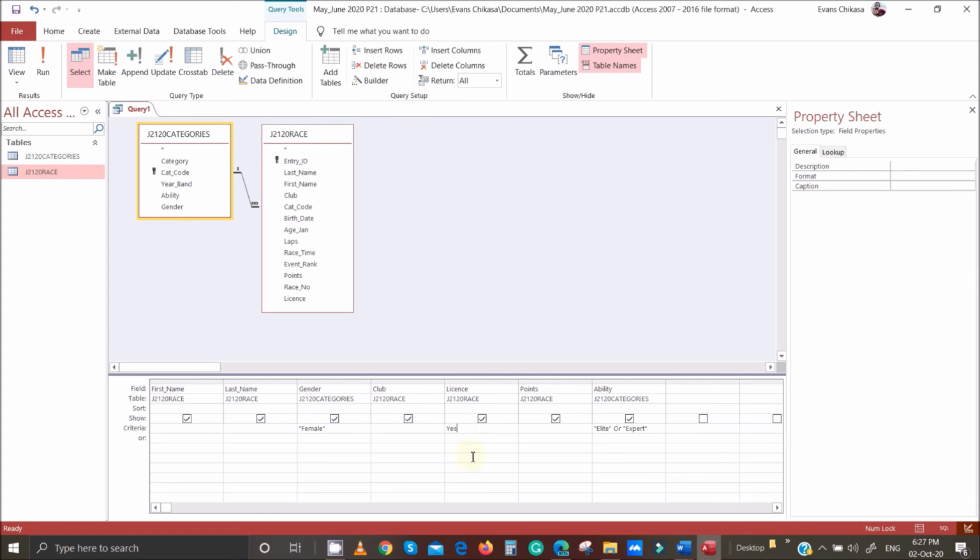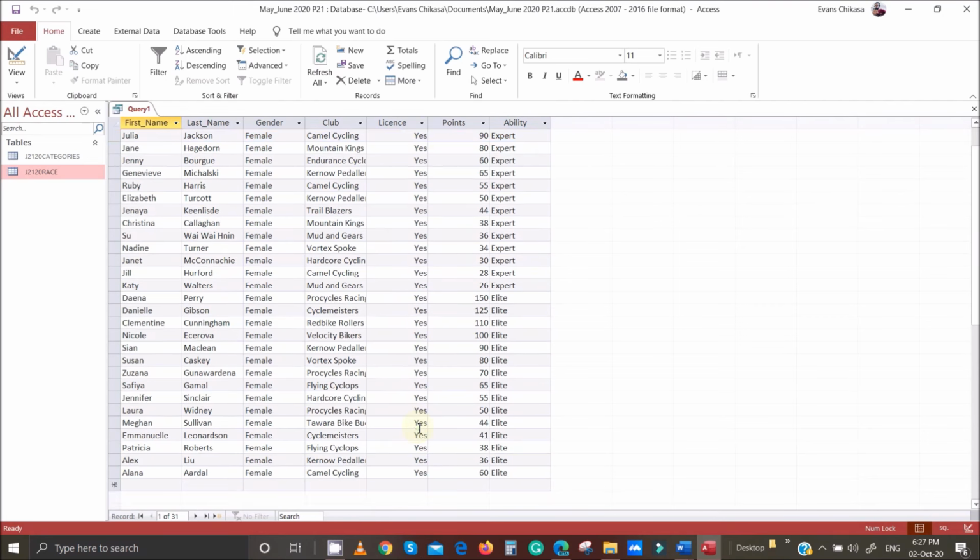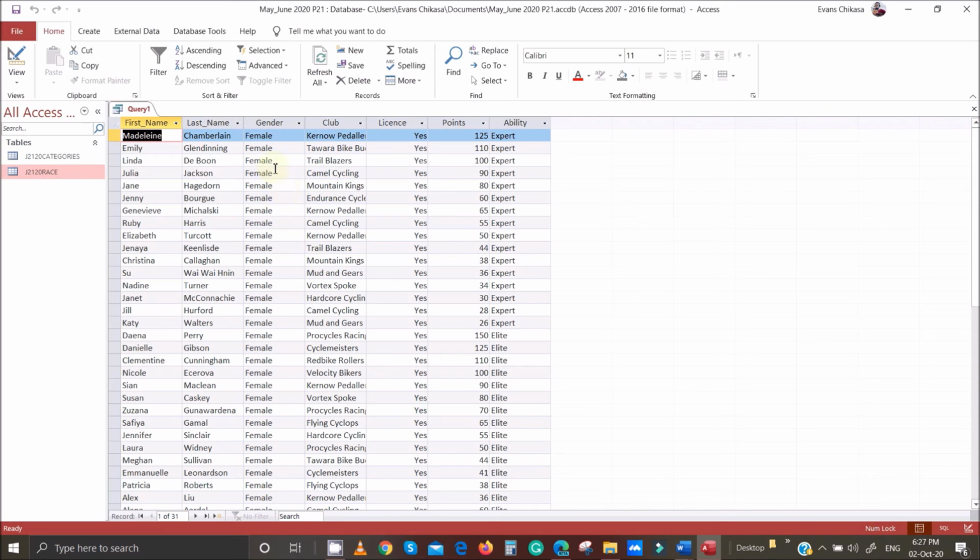Gender, and then license must be yes. So again, you can go ahead and run this information and you can see how it appears in your query. So you have the expert and you have got the elite. Take note that you have only those that are yes showing, and you've got the female.